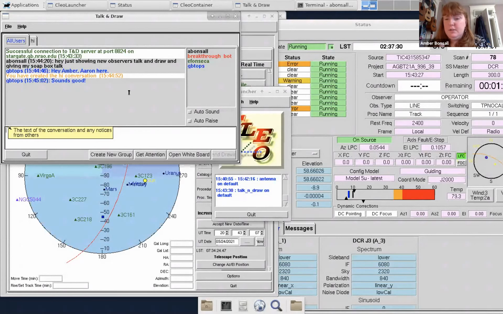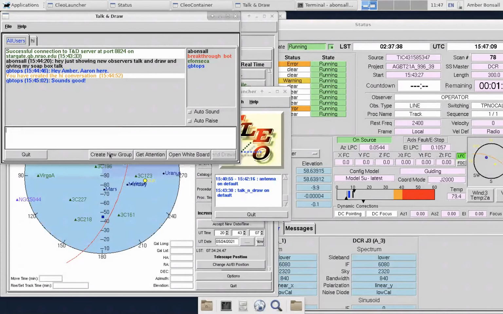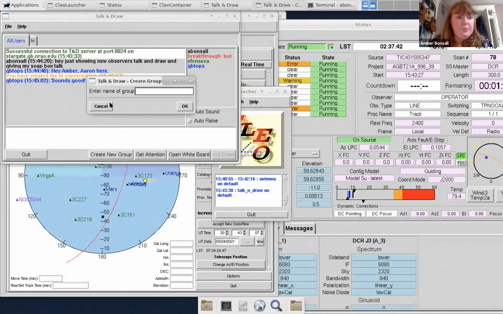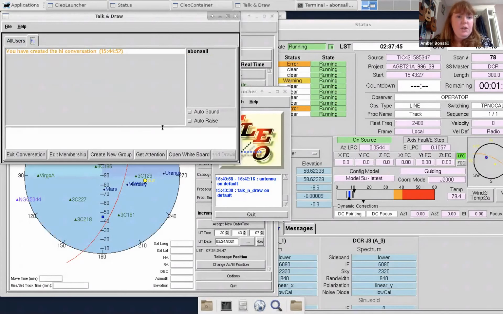Go ahead, Jordan. Oh, yeah, I was just wondering, when you said create a new group, do you mean with that button in there and talk in this interface, or do you mean we should use some other platform to communicate? No, so within this interface.